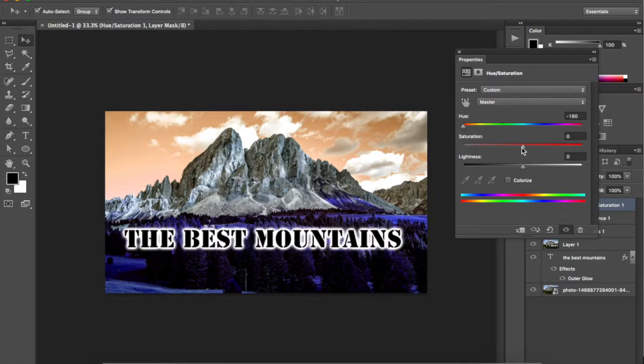Now the saturation is going to make your colors stand out even more. If I bring the saturation down, now the image is in black and white, and this is how it is regular. Now if I bring it up, you're gonna see these colors pop even more.